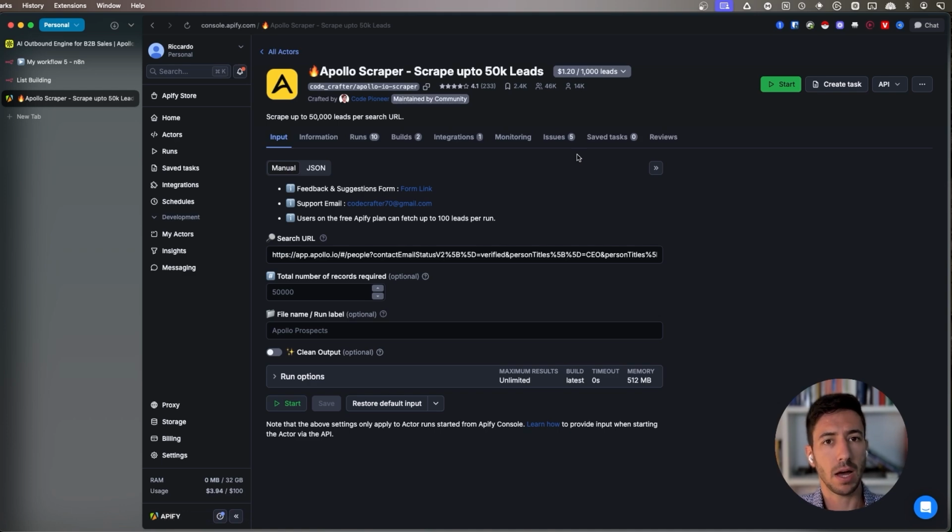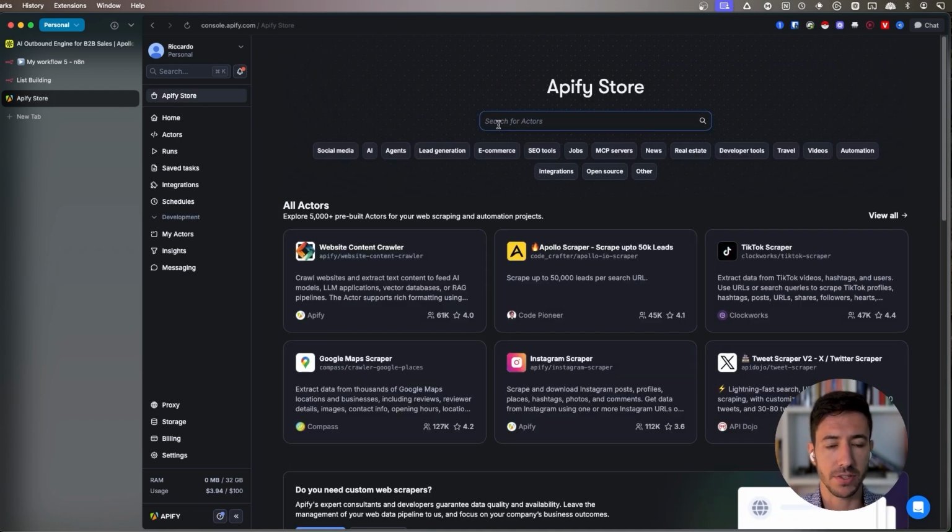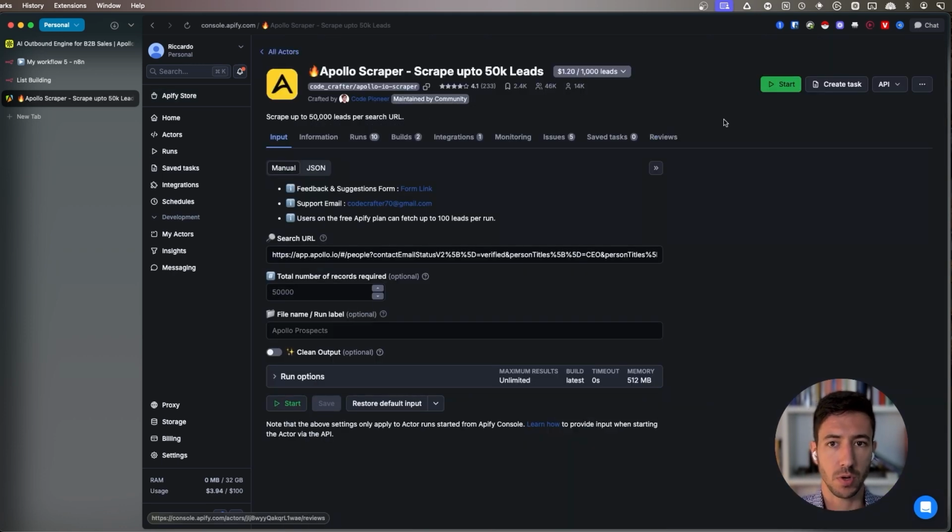So if you don't know how Apify works, basically what you have over here is you have a store, and within the store you can find different possible scrapers that you can use. There are different kinds of scraper. There are some that require a rental, so you need to rent them for a monthly fee, and there are a couple of them which are pay per use, such as the Apollo scraper, for example. So for the Apollo scraper over here, you spend $1.20 for 1,000 leads. So this is very cost efficient in general.